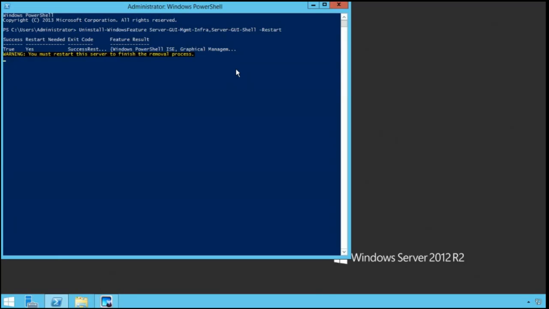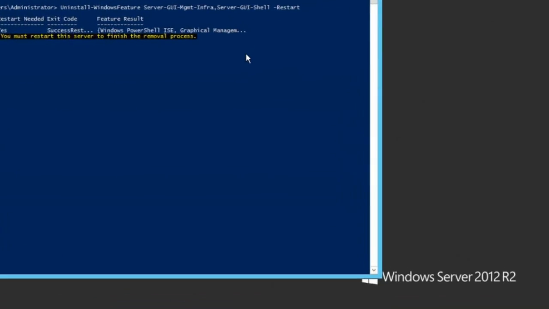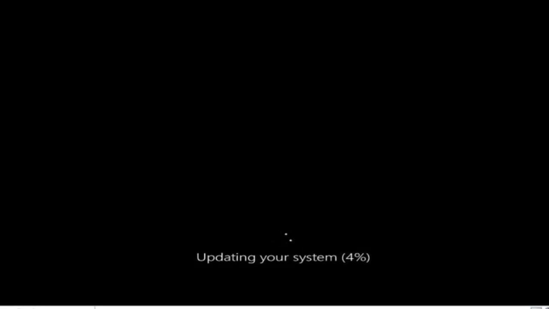Now, I'm actually running this in a Hyper-V environment. So as you can see now, it's updating the system. It's still in the process of doing the conversion. So the system has been completely updated. We're at 100%. And now, when we get to our login screen, we should now be running a full version of Windows Server 2012 Server Core.